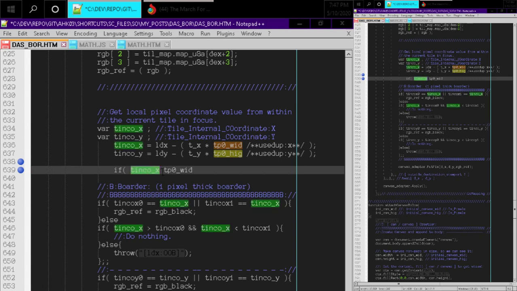Okay, with that said, we know that if it's less than 0, that would be wrong. Or is greater than or equal to the width, right? Because if the width of a tile is 64 pixels, then this value needs to be no more than 63. So if this is 64, which would be greater than or equal to 64, if the tile is 64 pixels wide, that would be wrong. We would be out of bounds.